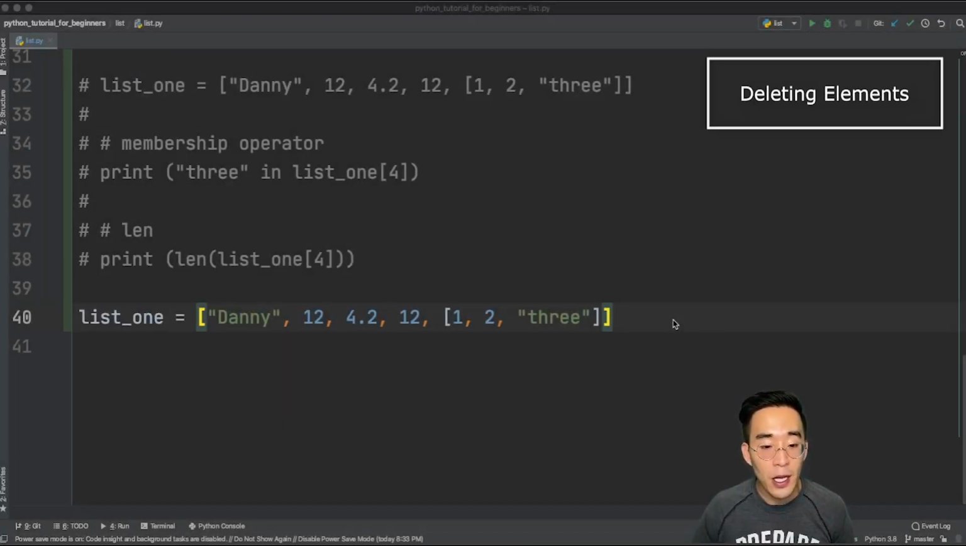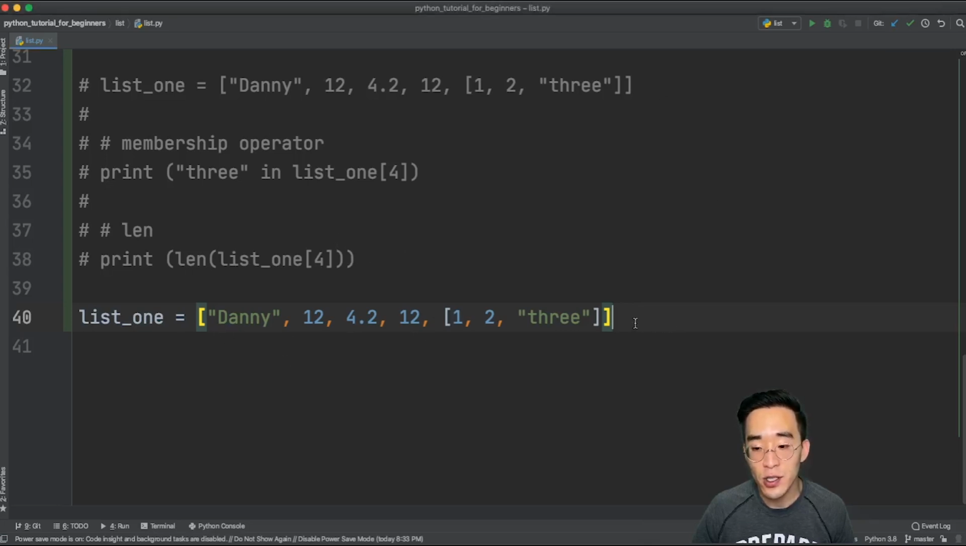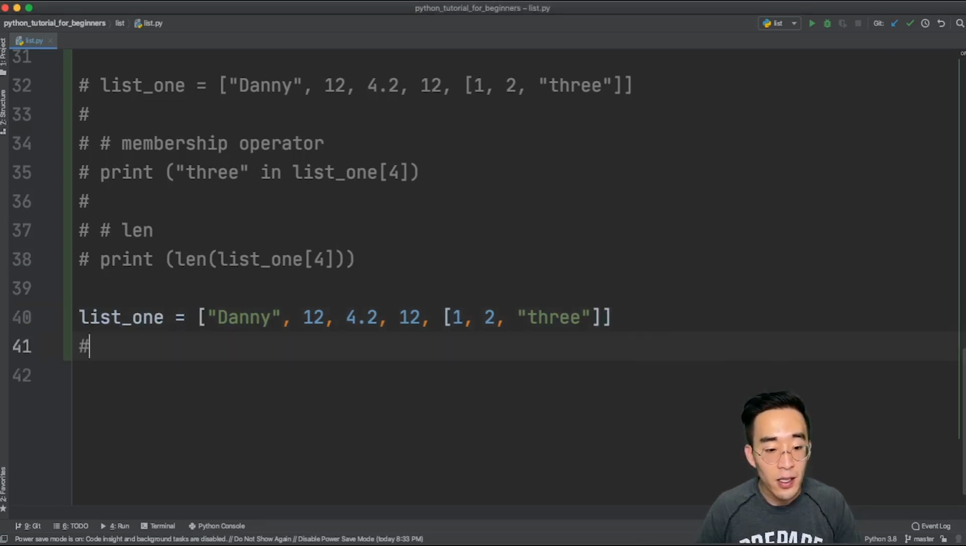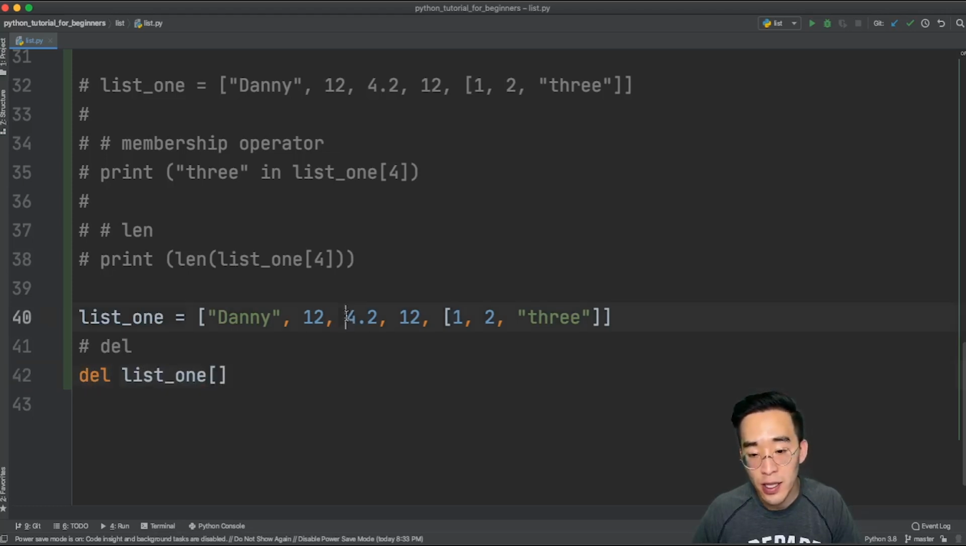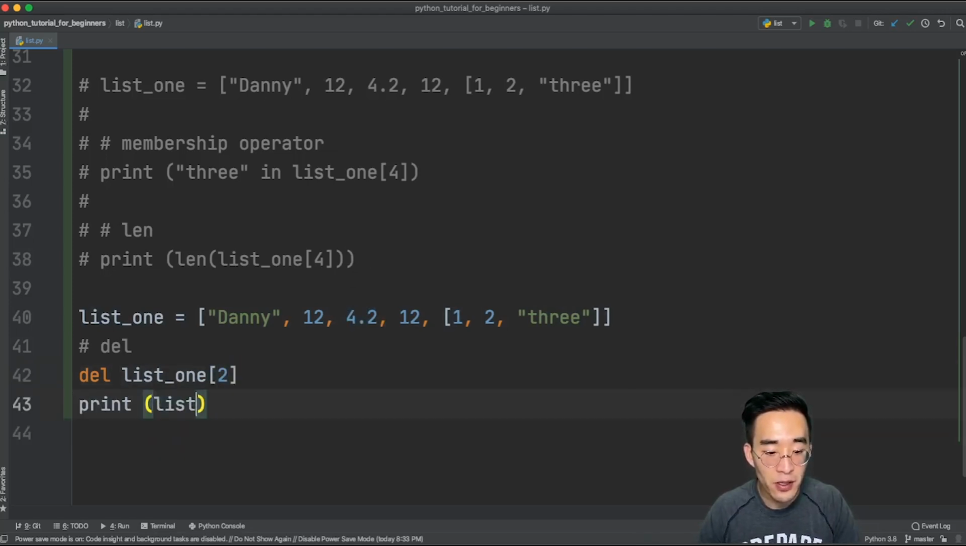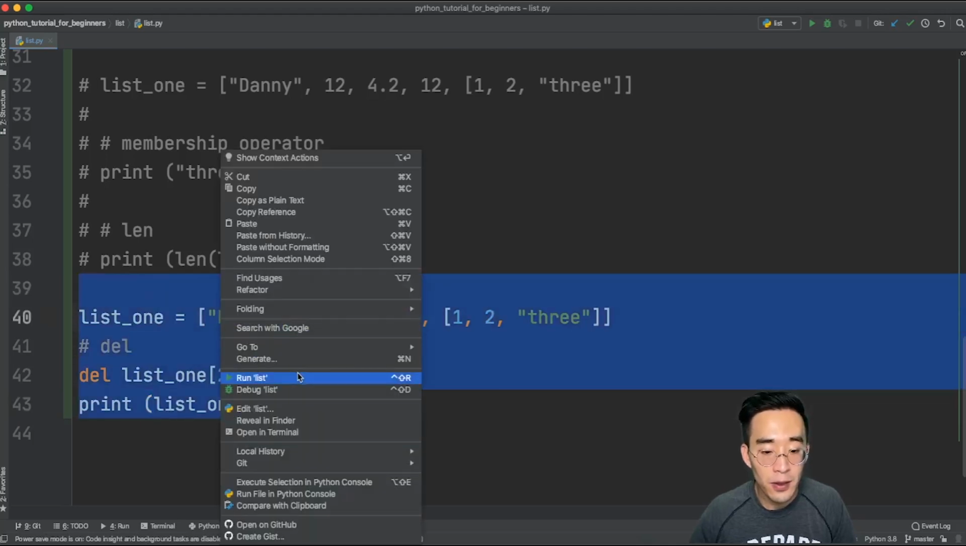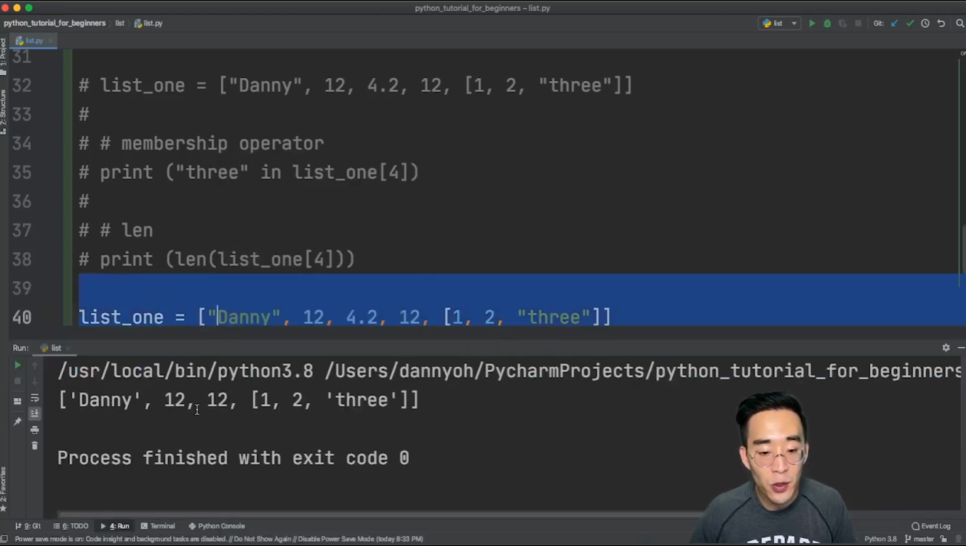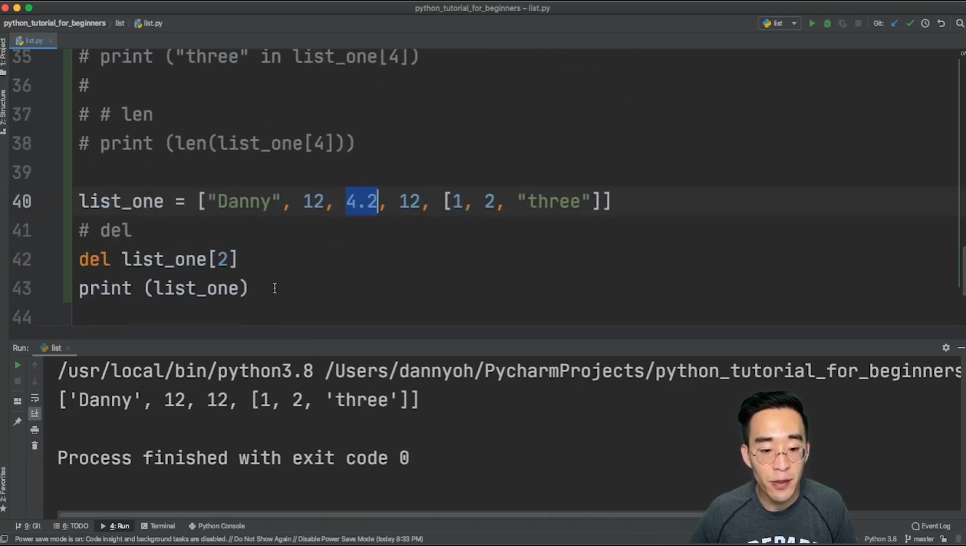Now let's talk about how you can delete a single element or a range of elements within a list using the Python keyword del. If you want to delete a single element, you can say del list1 and then specify the index that you want to delete. Let's say I want to delete this one, which has the index of 2, and then print it out so we can see the result and run it. You will see Danny, 12 and 12, so the 4.2 is gone because it was deleted from here.